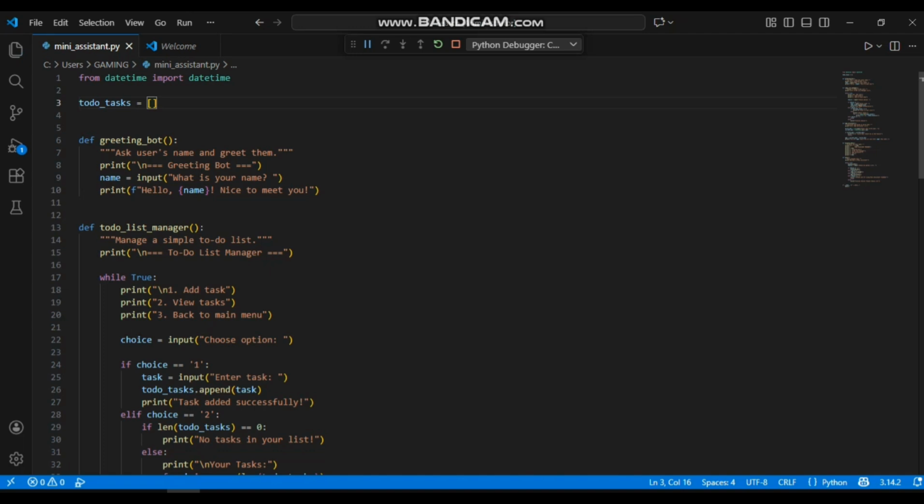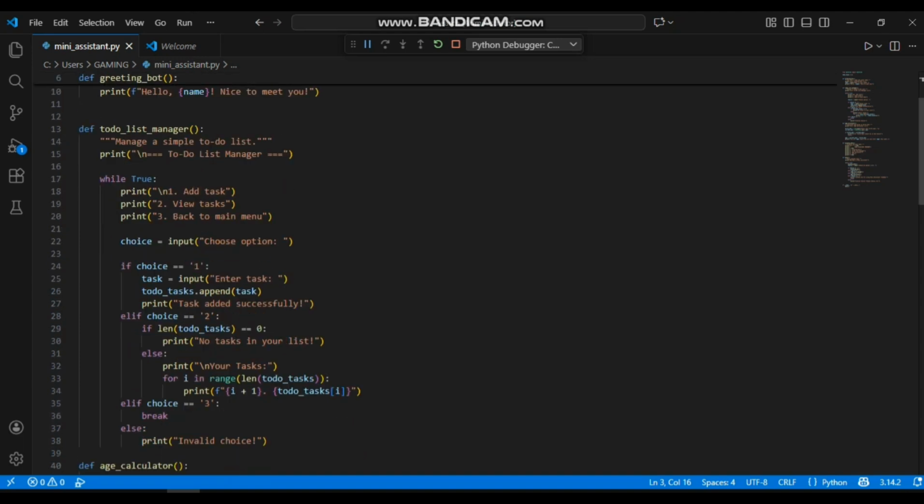Here it is a function also. Inside the function, we are using a while loop. It will loop until the user selects an option that will go back to the menu. So here are the options: 1 add task, 2 view task, 3 back to main menu. Then the user can select the different options.